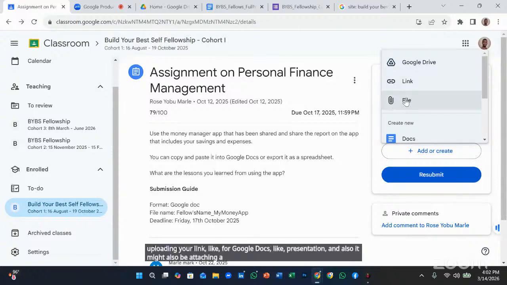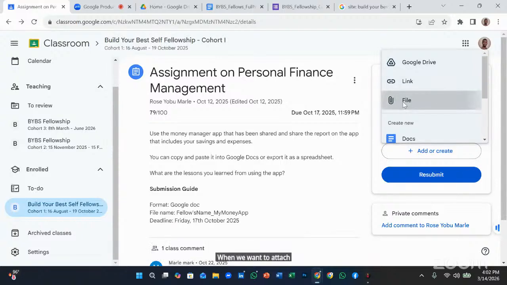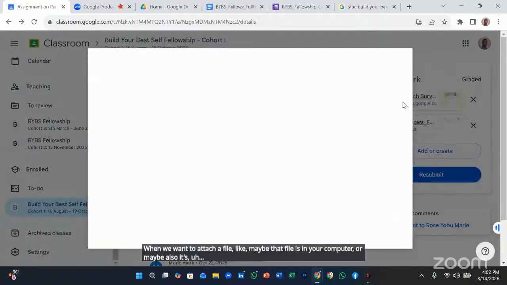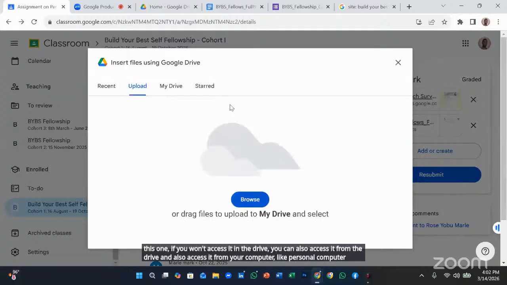Yeah, you see this one? When you want to attach a file, maybe that file is on your computer, or maybe it's on the drive, okay? You can still access that. Like for this one, if you want to access it in the drive, you can also access it from the drive, and also from your personal computer or within your phone. You see, you have these kinds of options here.